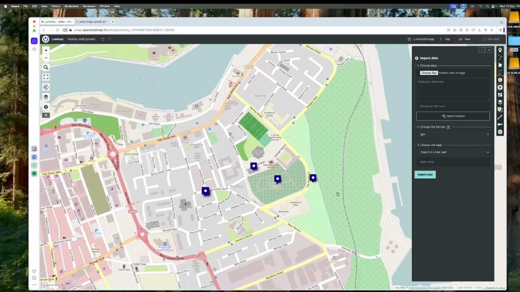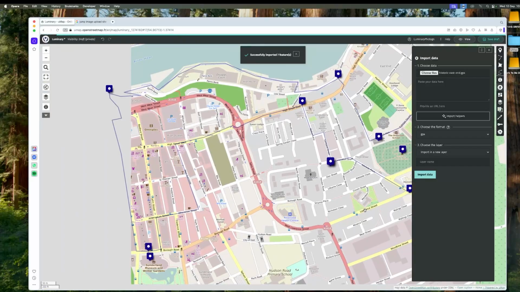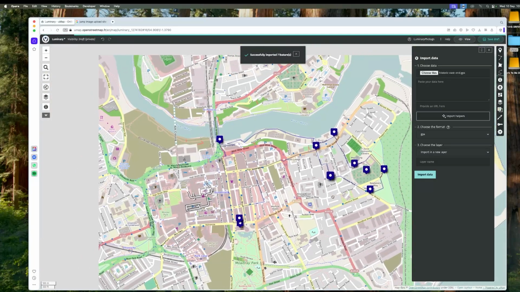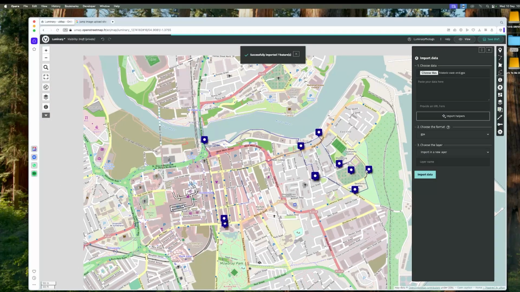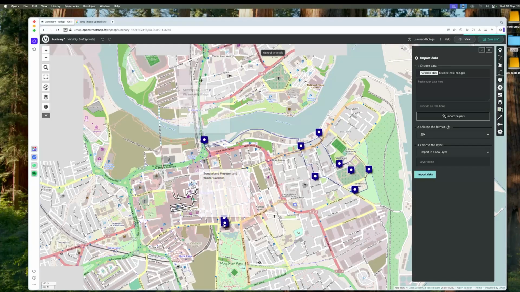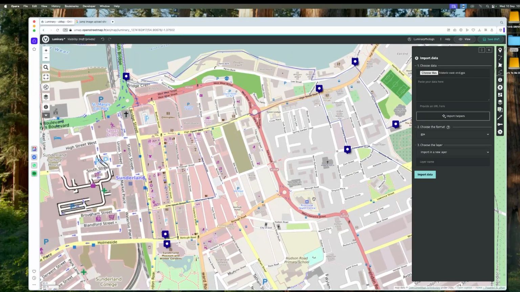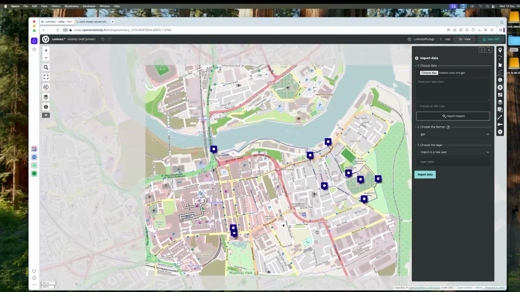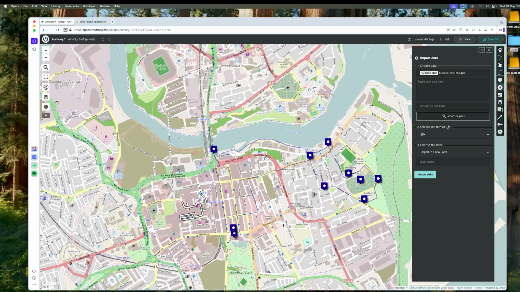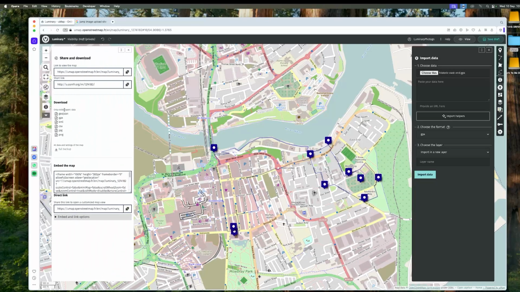I'm going to click open on there, click on import, and you can see it just jumped straight there. You can see this route that I've brought in, and it's got some points of interest on the actual route. You can add lots of things like this. If you go over to the share section, you can actually export as well. If you've made a route like this, you can export that as GPX.